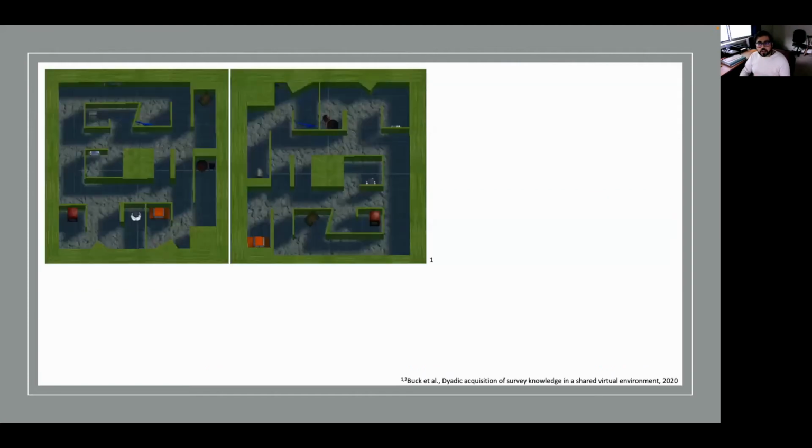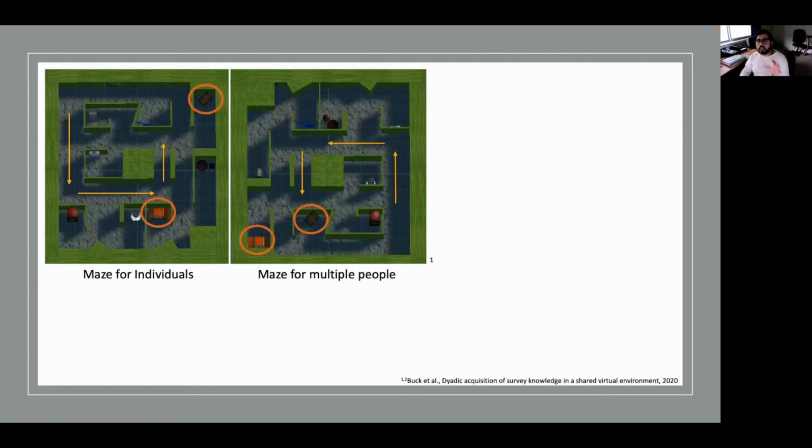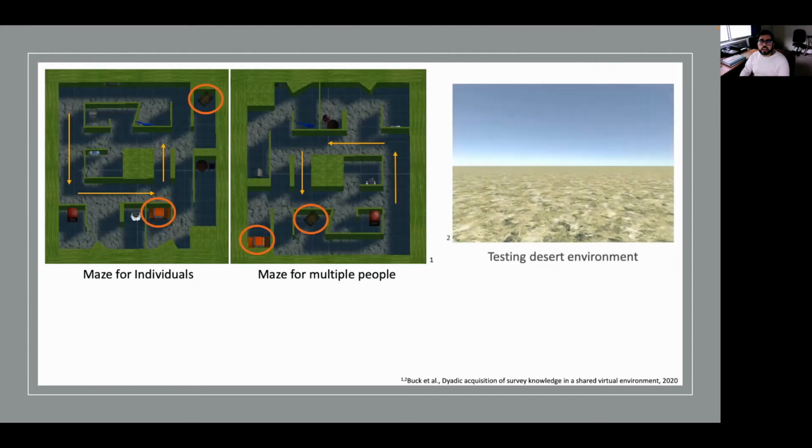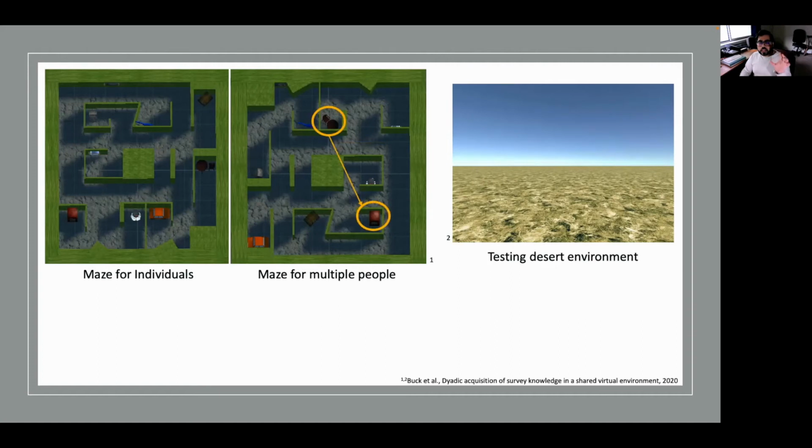In each of my experiments, I will use the virtual maze environment by Chrastil and Warren's acquisition of survey knowledge experiment. I will change the maze slightly to test individuals and multiple people. People need to walk through the virtual mazes to remember the locations of various objects placed at various places in the mazes during the training phase. During the testing phase, people will be placed in an empty desert environment, which will be free of any cue from the virtual maze environment, to estimate the direction and the distance of one object from another.